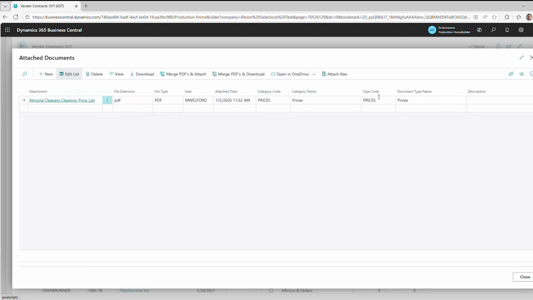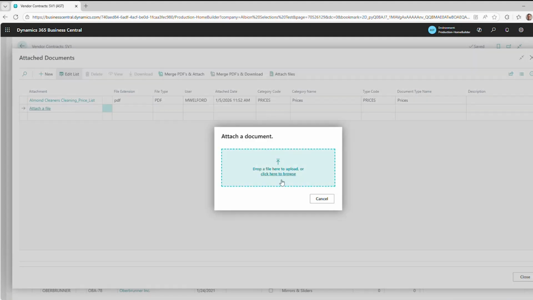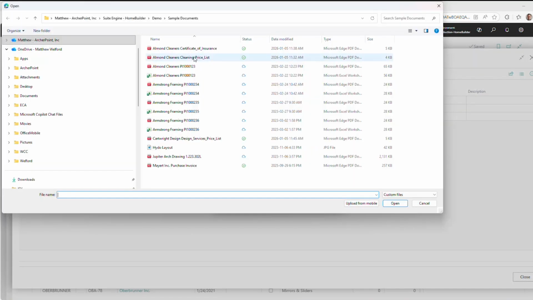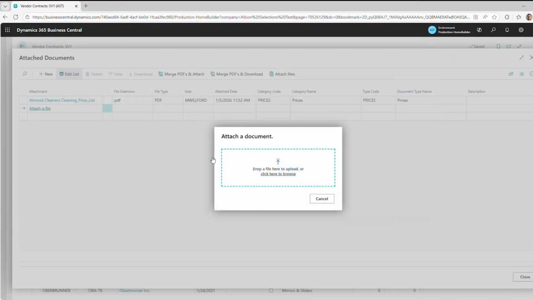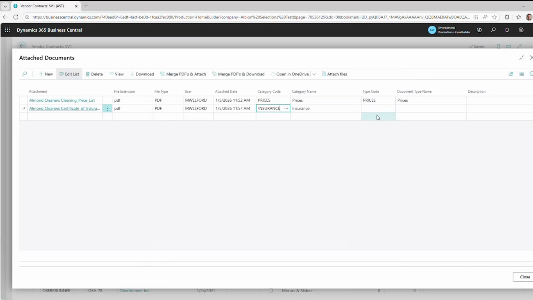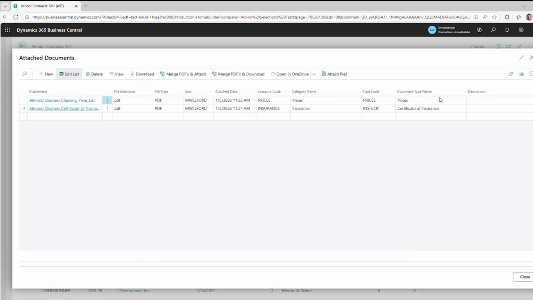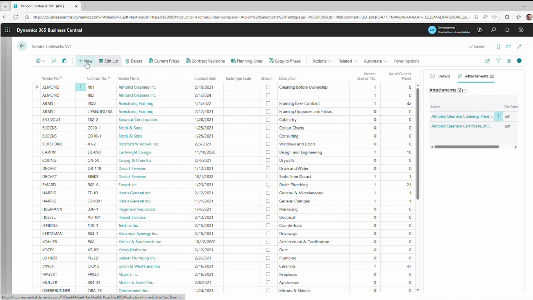When I was in the vendor contract before, I went into this vendor contract, and you can see on Allman Cleaners, I have one document in here. If I look at the show details, you may remember that we entered a category code called prices, and there were two in here when I first looked it up. Now there's three, because I've added the insurance document. So let's go ahead and attach a file. I've got the certificate of insurance from Allman Cleaners. I'm going to put that in there.